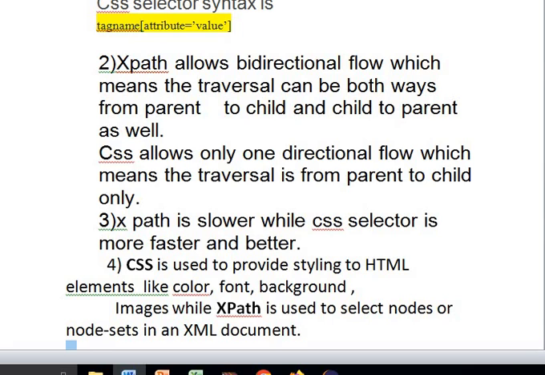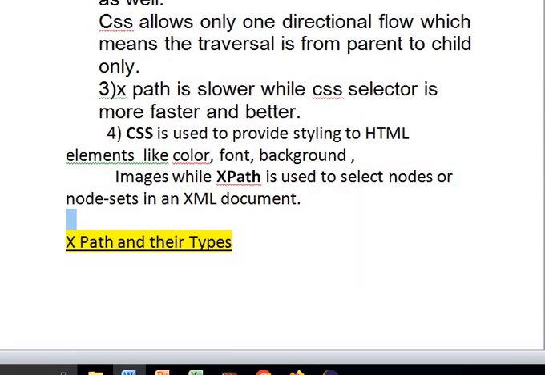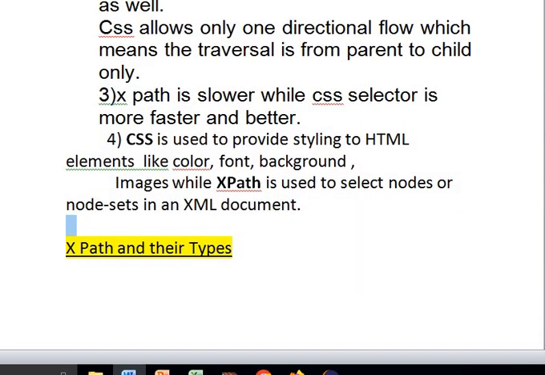Now I'm going to explain the next difference. XPath is slower, while CSS selector is faster and better than XPath. Basically CSS is used to provide styling to HTML elements like color, fonts, background, images, while XPath is used to select nodes or node sets in an XML document.